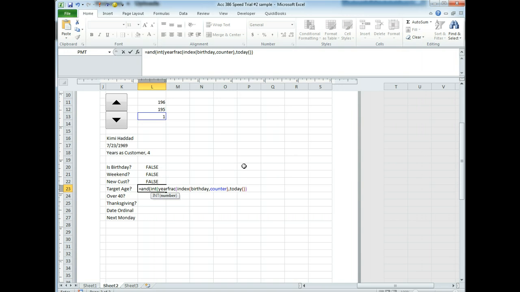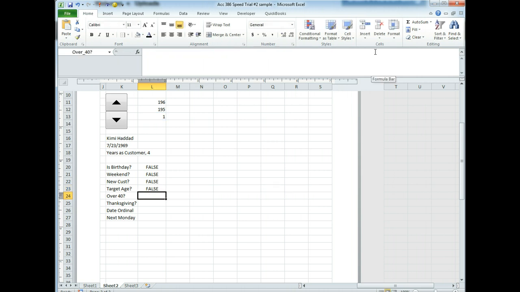So let's make sure I have it closed enough. I've closed the year fraction. Now I close the integer function. And I'm going to say greater than or equal to 25. Then a comma. And I'm going to take the same thing and put it at the end. And then I'm going to say, are we less than or equal to 30? I close that up. Okay, so Kimmy is in our target age.